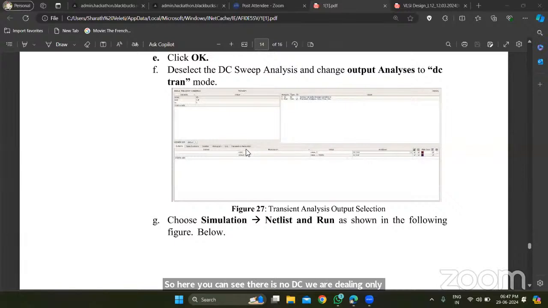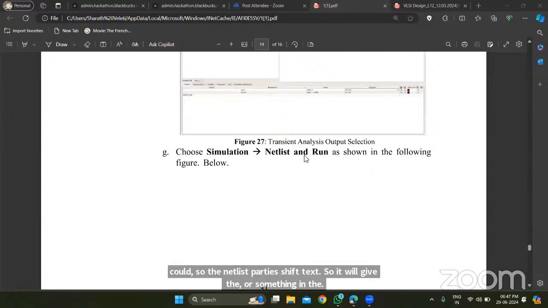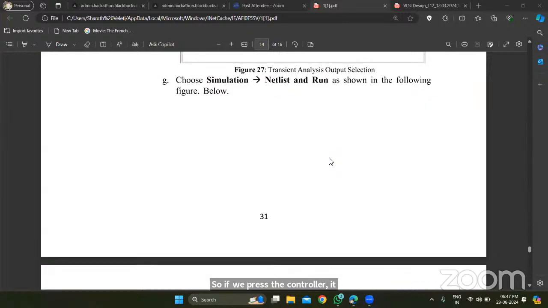So we are taking the same steps in that. We are taking the expression as V in and V out. So we are going to simulation and netlist. You could choose the option netlist and run, or you could press Shift X and Control R. The netlist part is Shift X, so it will give any errors in the simulation part or in the schematic part, if it has any errors. If we press Control R, it will run the module.